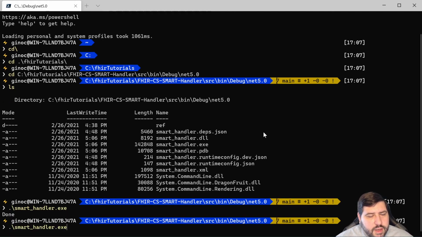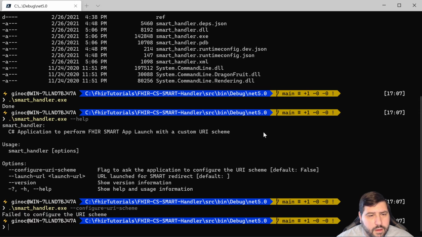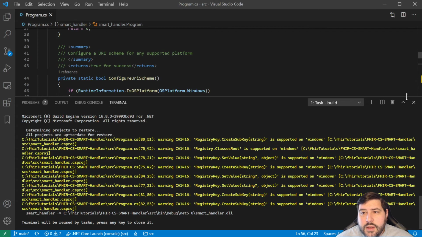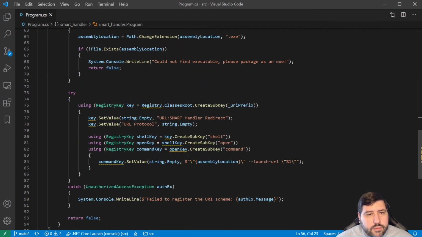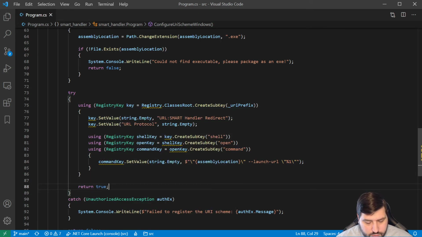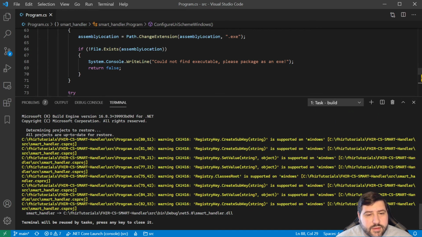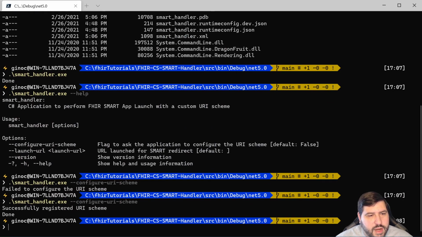So if we come here, same thing, it'll say done. We can come here and say help, and we can come here and say configure URI scheme. Failed to configure the URI scheme. All right, so why did this give a failure? I have a sneaking suspicion it's because we never return true. Yep. So here, we can just say return true. And now when we build, because we didn't see an actual exception, that's why that made me think that was the case. And so now when we do it, successfully registered URI scheme and done.